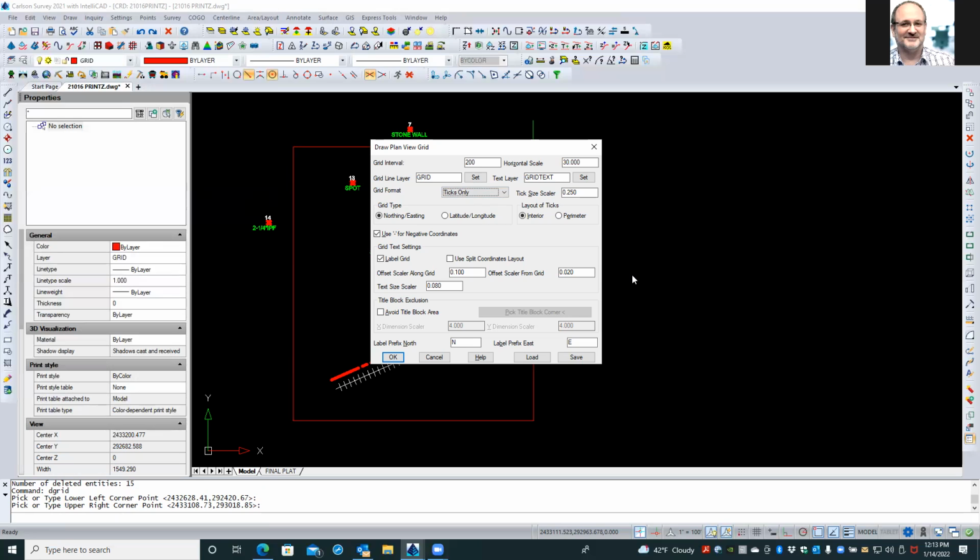Let me see here, full grid would draw them. Perimeter only would only put the ticks out here as they crossed this perimeter and not put the interiors. And then the ticks only.